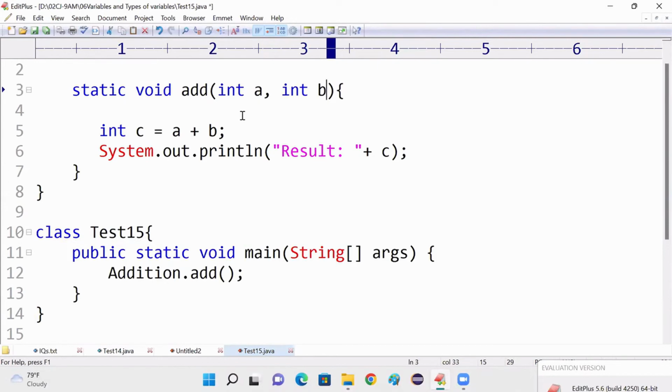What is the use of parameter? What is int a? What is the syntax telling? Variable declaration. A variable that is declared in a method parenthesis is called what? Parameter. Okay? Right.